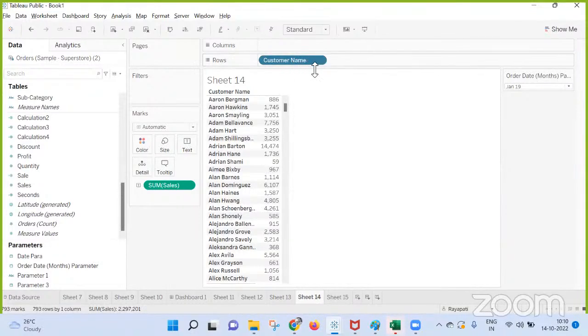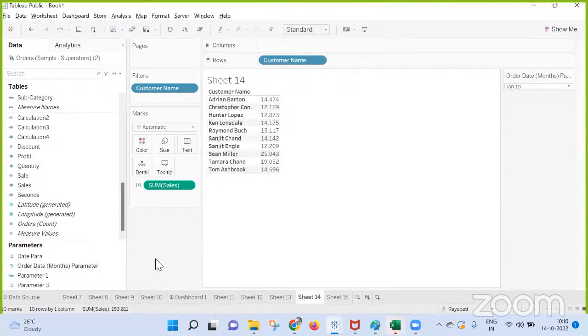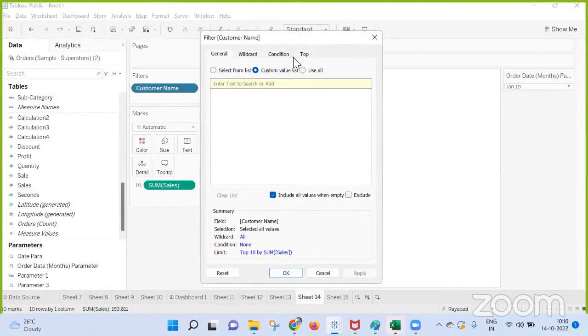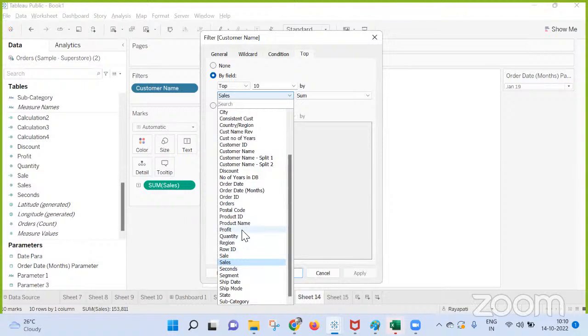Actually, not on the basis of sum. It should show the absolute values. So you want it based on the non-aggregated sales, only sales. What do you mean by absolute?